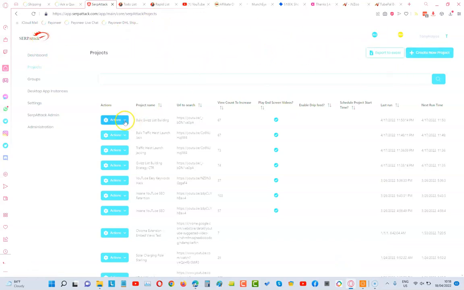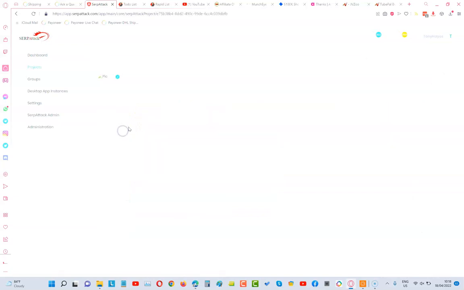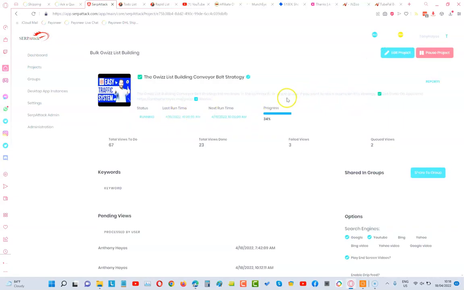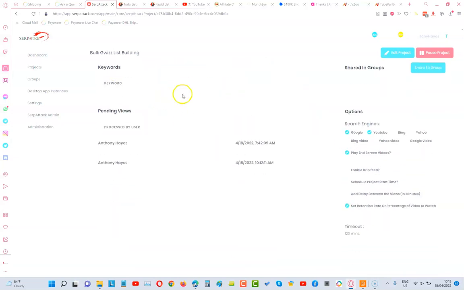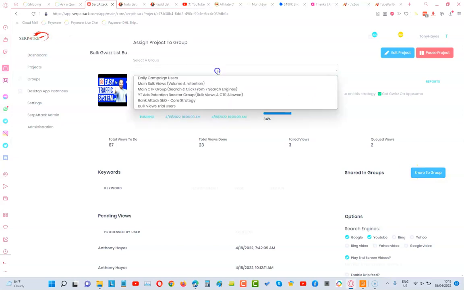Now you can see, for example, I've got a couple of projects. I'm just going to click on view for this one, and you can see the information for your project. You can see how many views to do, how many views have been done, how many failed views, queued views. It will even tell you why anything failed as well. As we come down, you can find out the keywords that were used if you're using a CTR campaign, and we can also click on here to share to groups. Once you've started your project, you can click on here and share to a group.